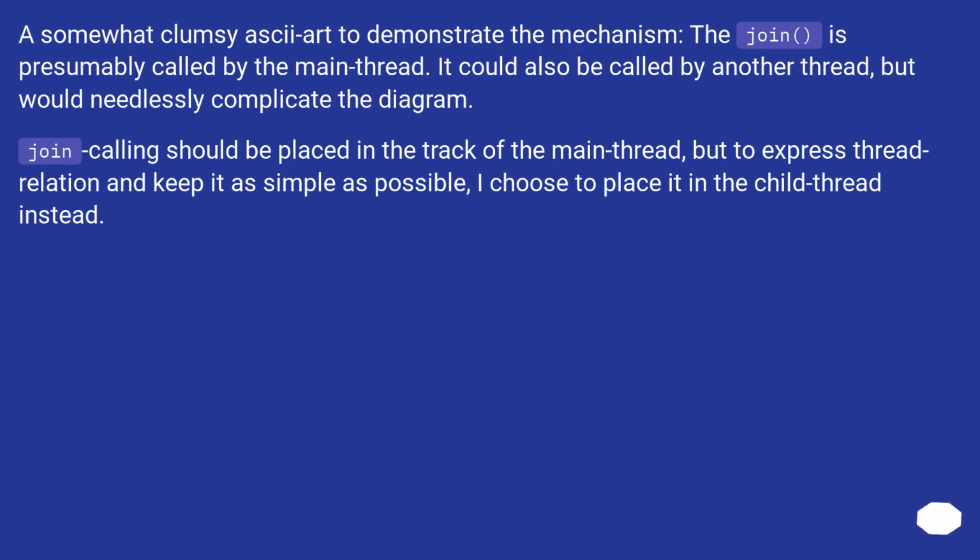A somewhat clumsy ASCII art to demonstrate the mechanism. The join is presumably called by the main thread. It could also be called by another thread, but that would needlessly complicate the diagram. Join calling should be placed in the track of the main thread, but to express thread relation and keep it as simple as possible, I chose to place it in the child thread instead.